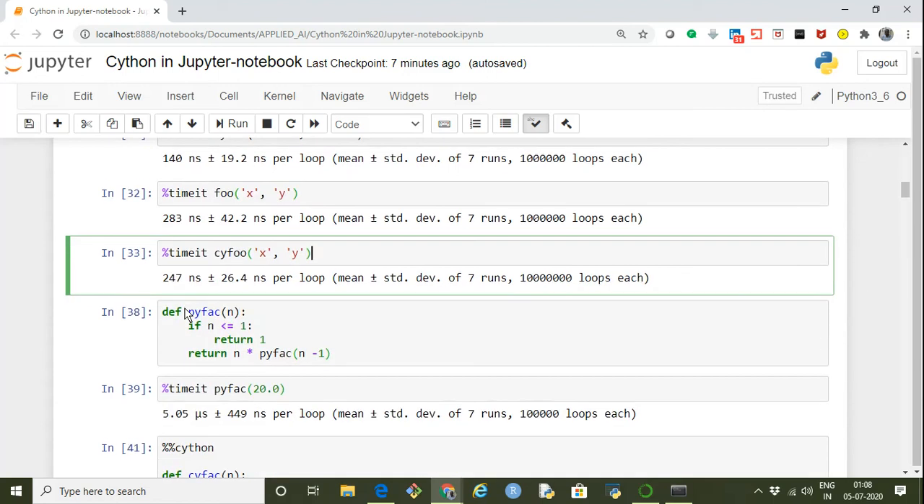So in both operations, whether it's a normal integer operation or the string addition operation, we see that less time is involved when we are using the Cython implementation of the function compared to the normal Python implementation.